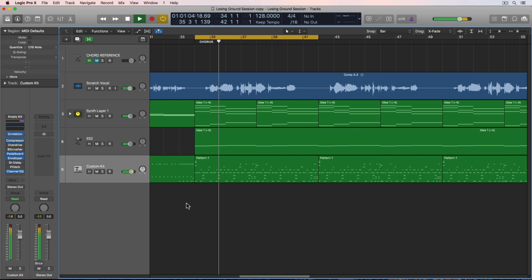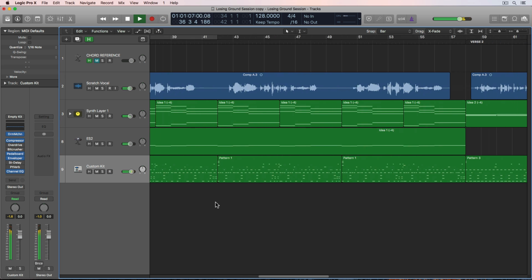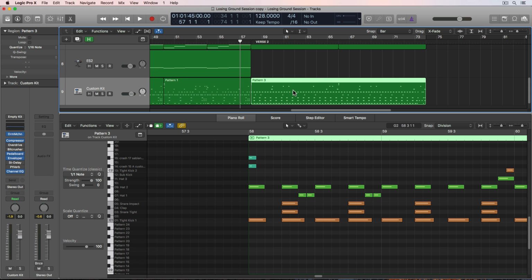And then I've got my pattern for the second verse here. It's just a real basic 4 on the floor pattern with some accented hi-hats and kicks on some 16th notes.